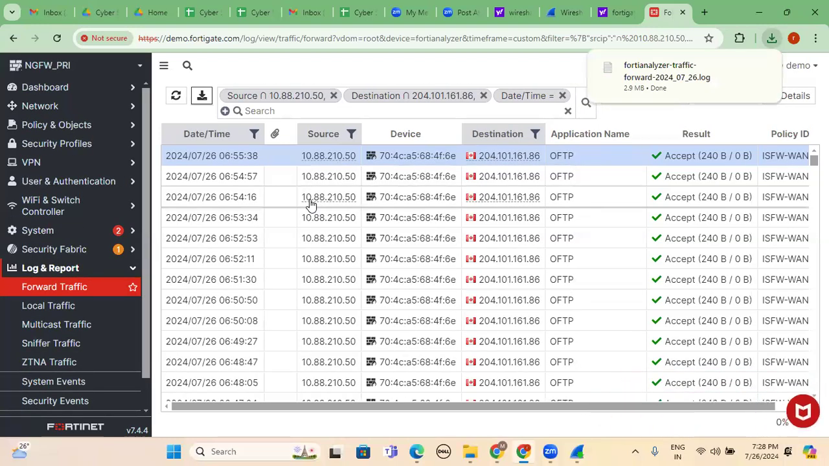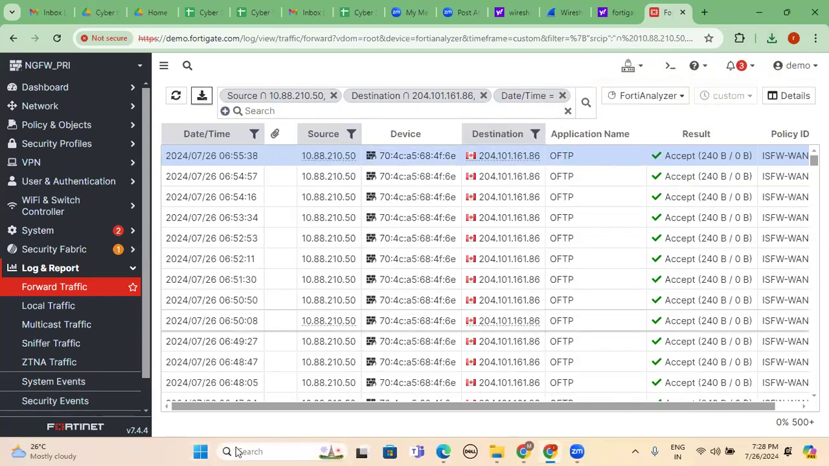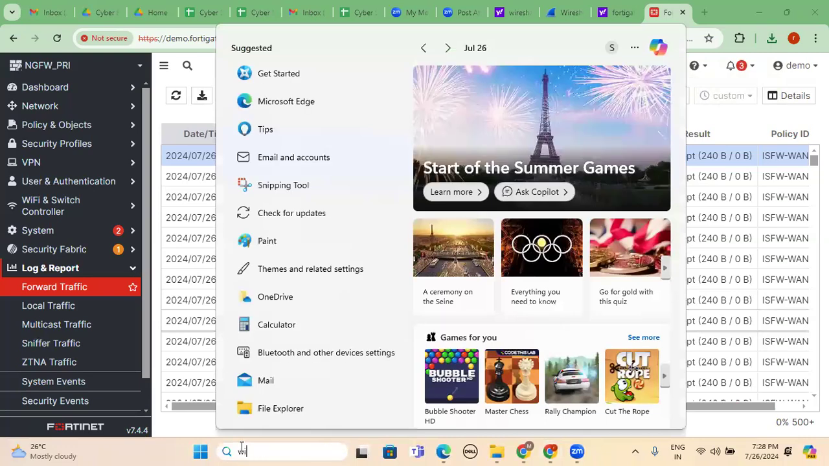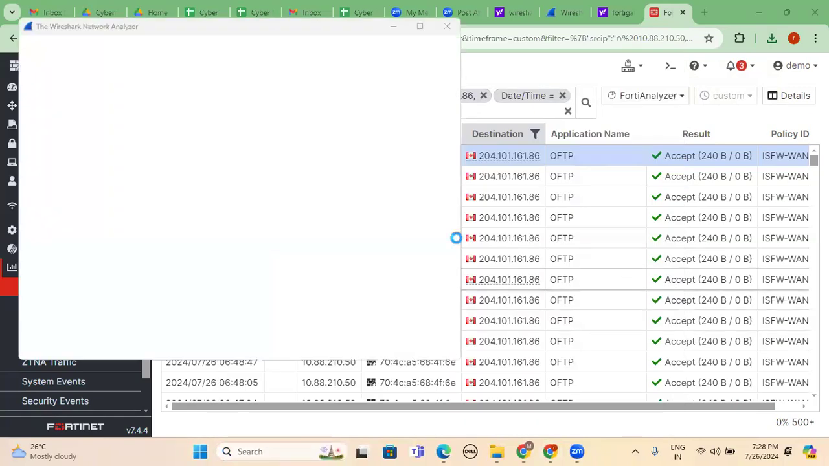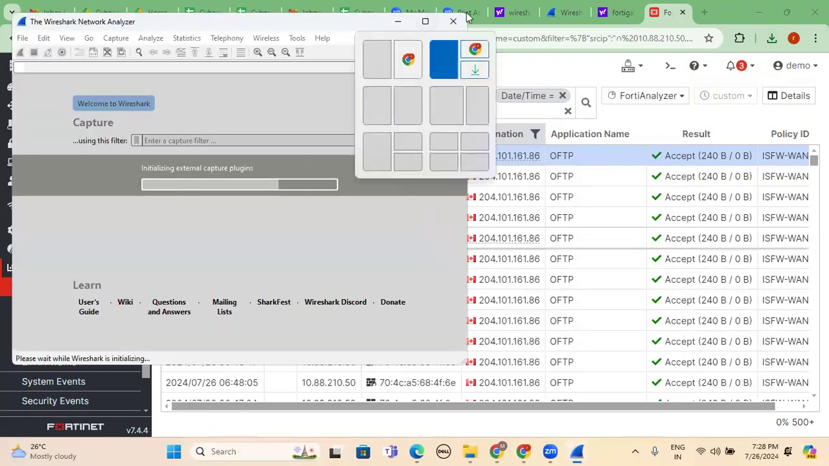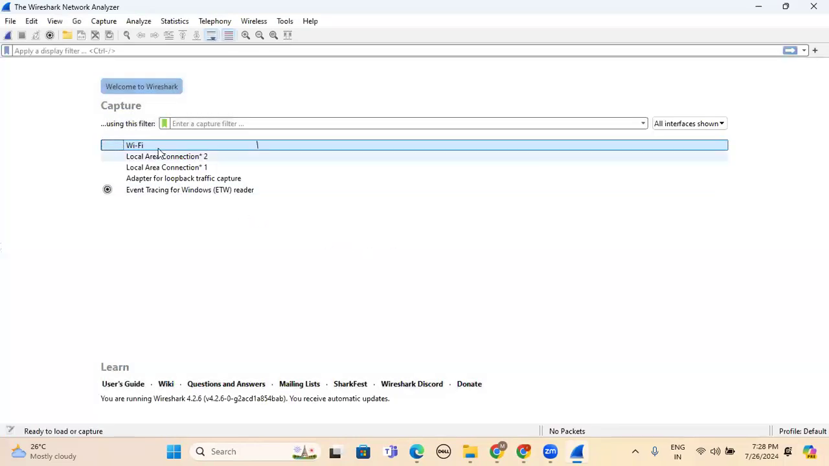And after importing these files, we have to go back to our Wireshark tool. It is already installed, so you can just open it here. Whatever file you downloaded, now we have to import it. So these are all the different types of adapters that are there. Whatever adapter you want, you can choose.